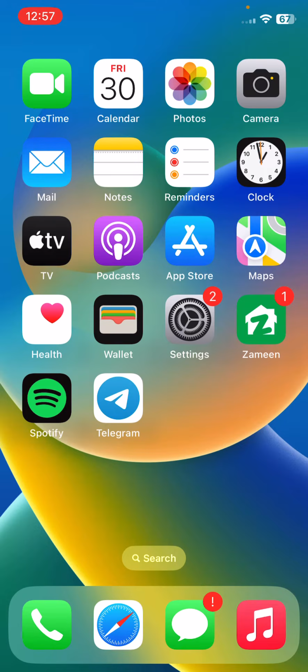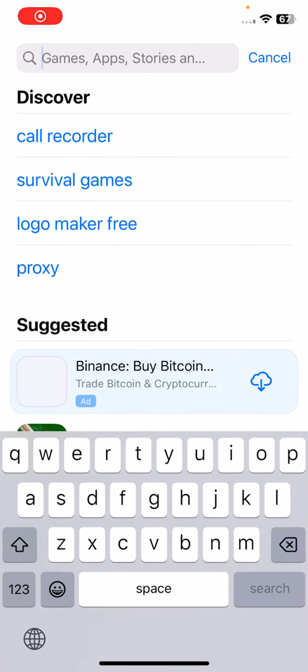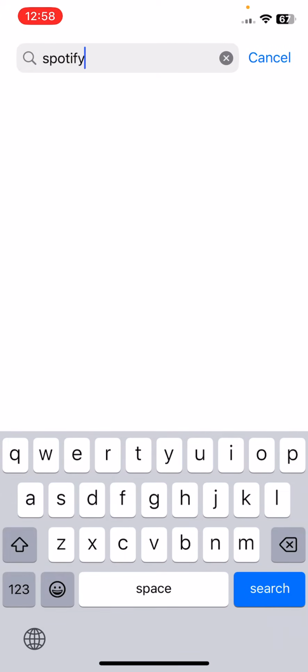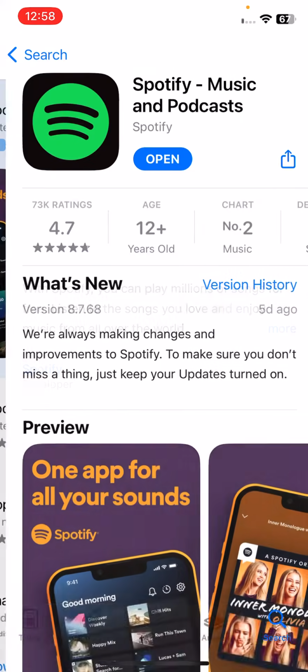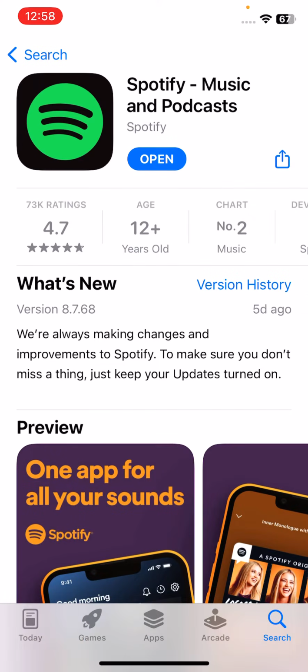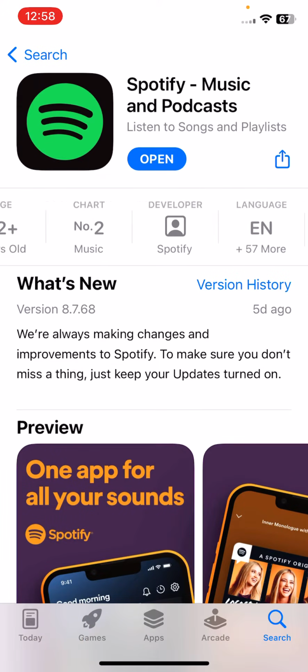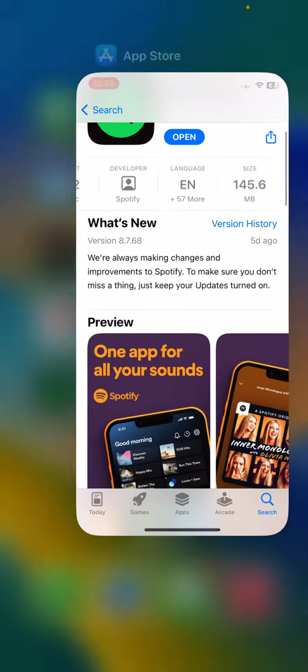So guys, the next solution is update your Spotify app. Go to the App Store and search for Spotify here. Open this. I have updated already. If you haven't updated your Spotify app, update your app to fix this issue.